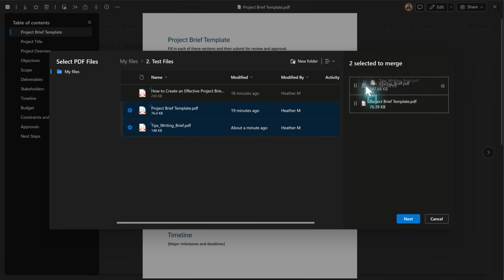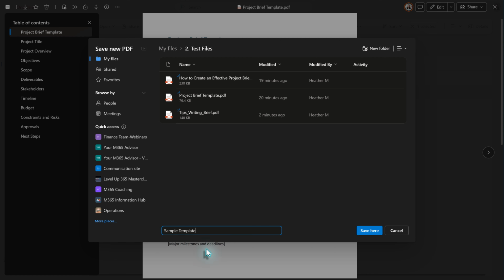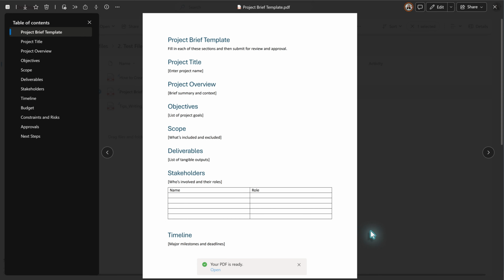If you would like to change the order, just hover your mouse over the file that you would like to move and drag it into a different order. So in this example, I want people to see the tips first and then the template. Now that I've done that, I will go to the bottom right corner of the dialog box and select Next. Give the file a new name and then click Save Here.